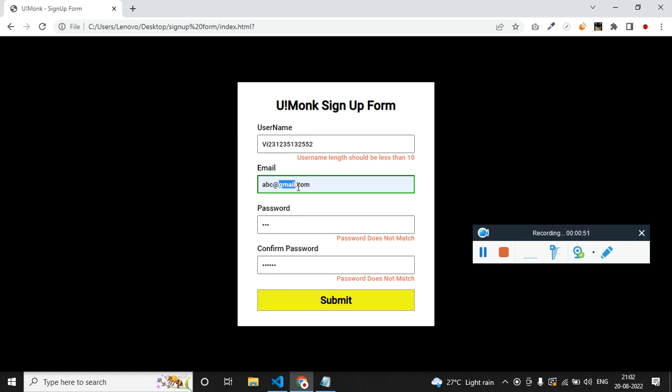Now, what if I pass an invalid email address? You're going to get the error message saying invalid email address. And lastly, if I don't pass any value, it is going to say password cannot be blank. So these are the validations we are going to create in this video.